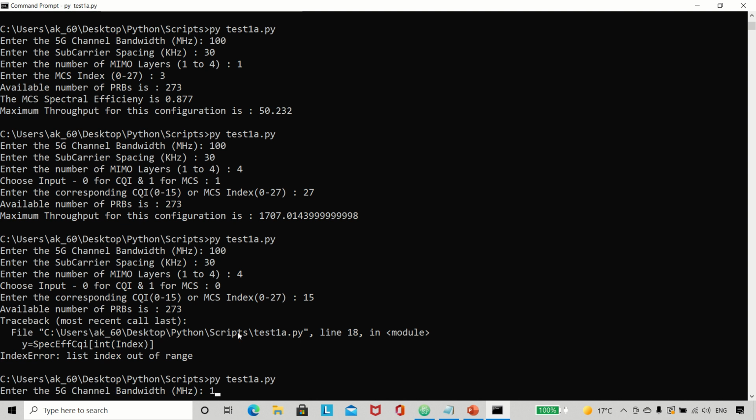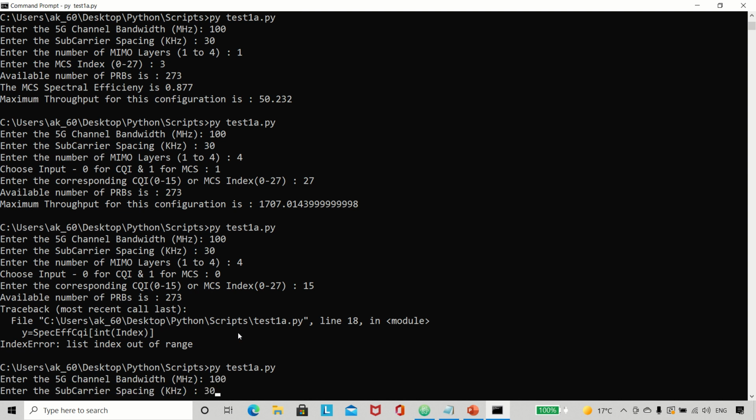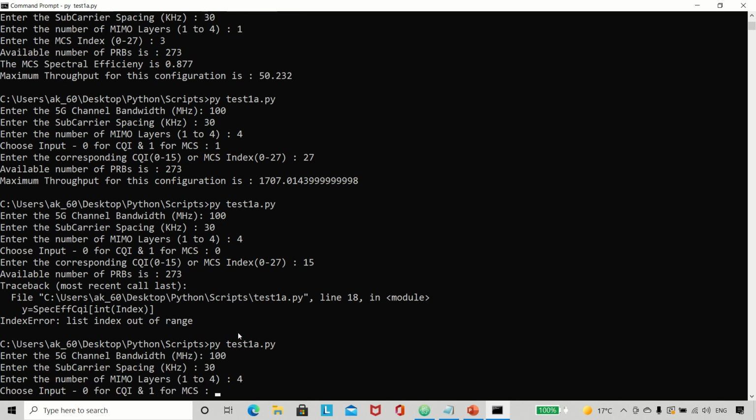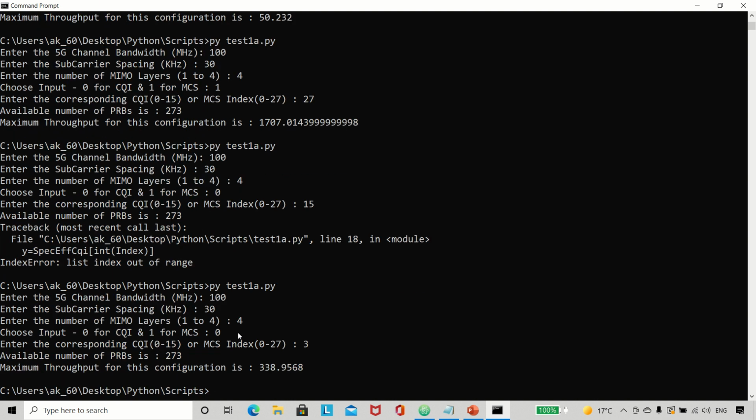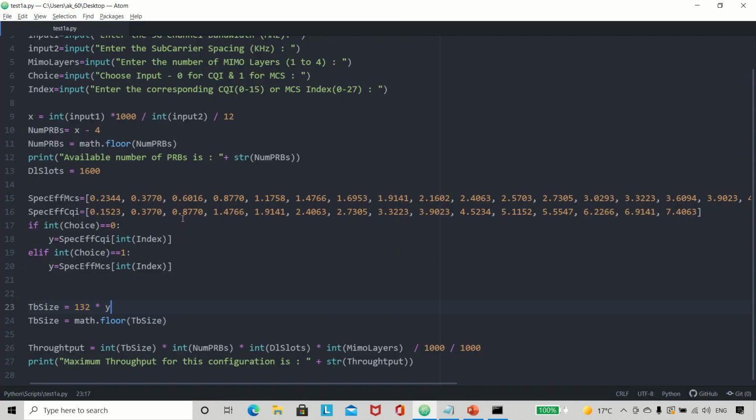Let's quickly try this again: 100, 30, 4. I use CQI again. This time I use a lower value, so it still works. So it means that the code is working with a lower value. It means that 15 took the value outside the list length. Why this happened? Let me show you.